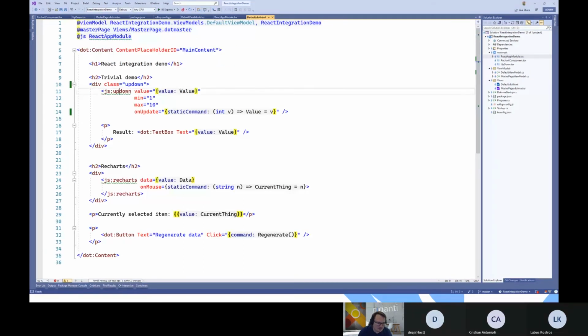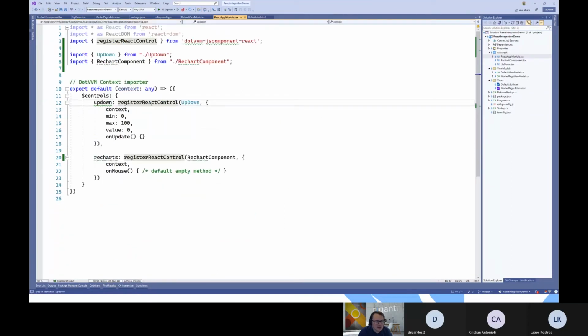And I'm just taking this React component and I'll pass it to the registerReactControl, which is the integration bridge. And here I will provide the context and the default values. So default minimum and maximum is 0 and 100. Default value is 0. And onUpdate, I'm passing an empty method here, because if it's not set in the page, I don't want the component to crash because this is undefined. So basically, for all methods, I recommend just putting an empty method here.